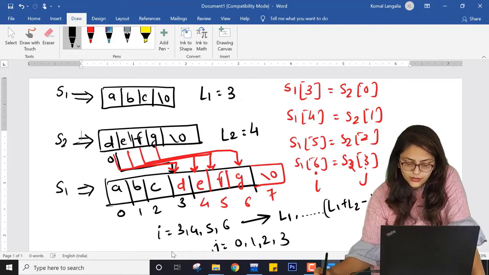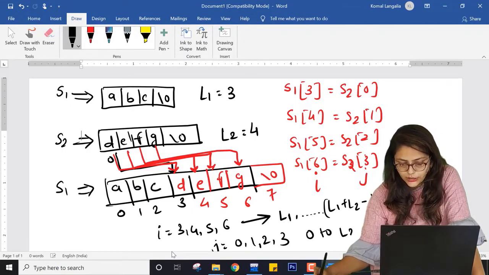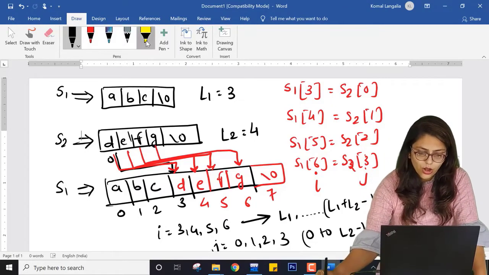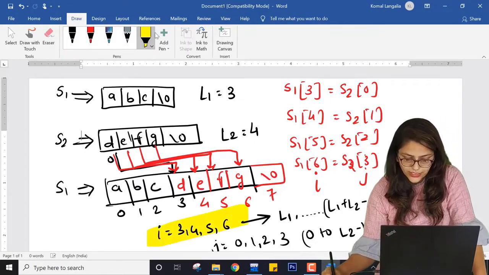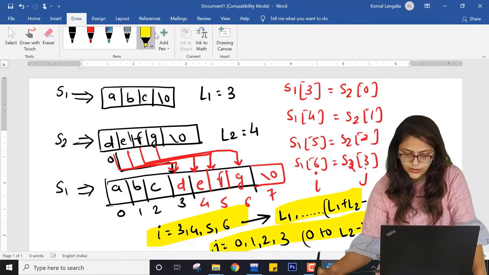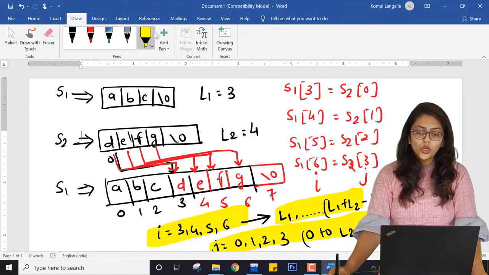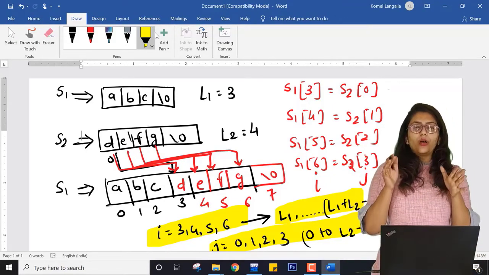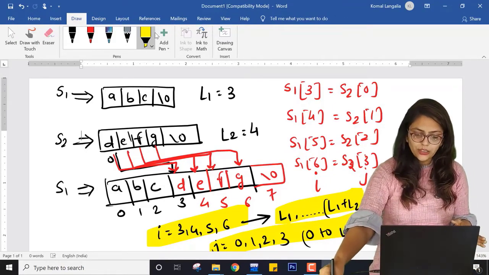Similarly, j is starting from 0 to L2 minus 1. I hope you guys are understanding this logic. This concept is really very important. Right. So let me erase everything. I am going to implement this logic using code.